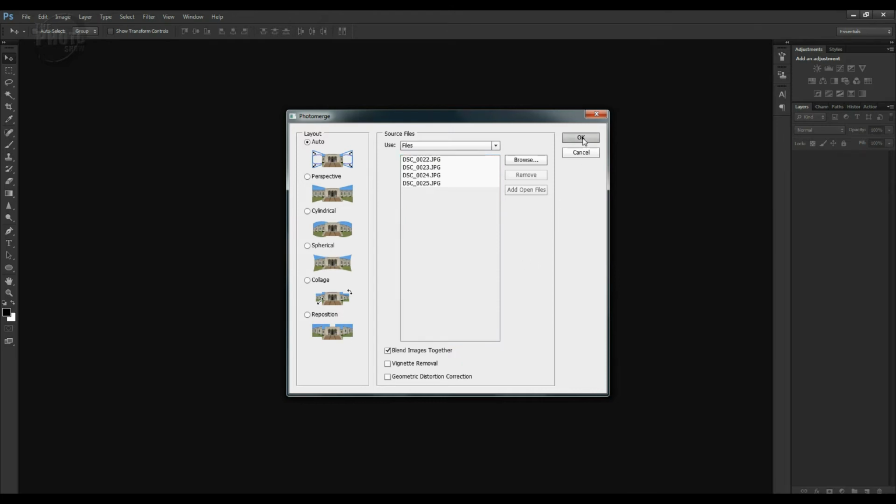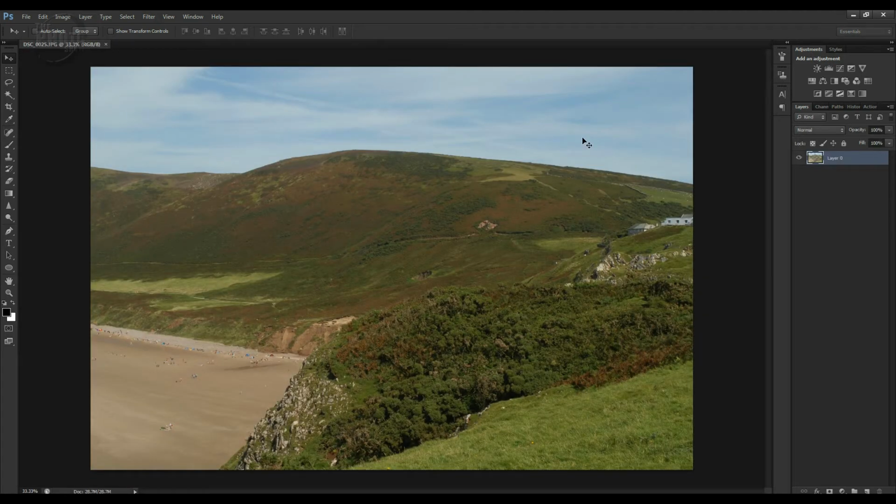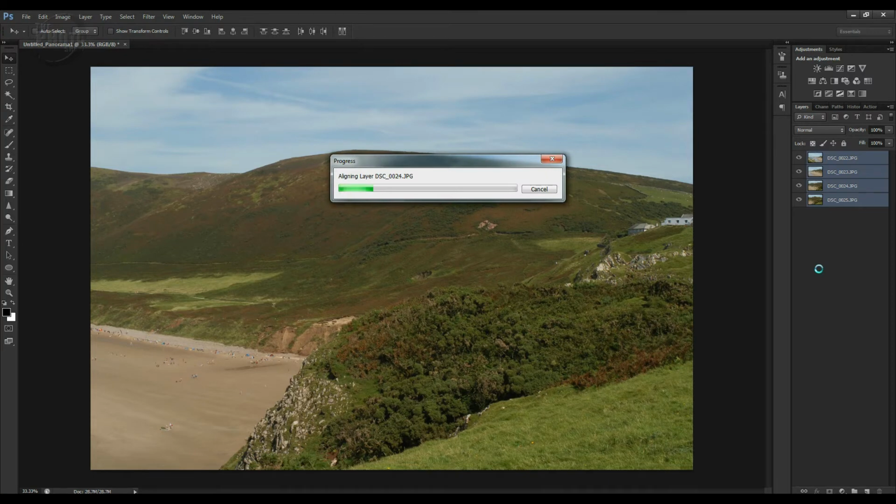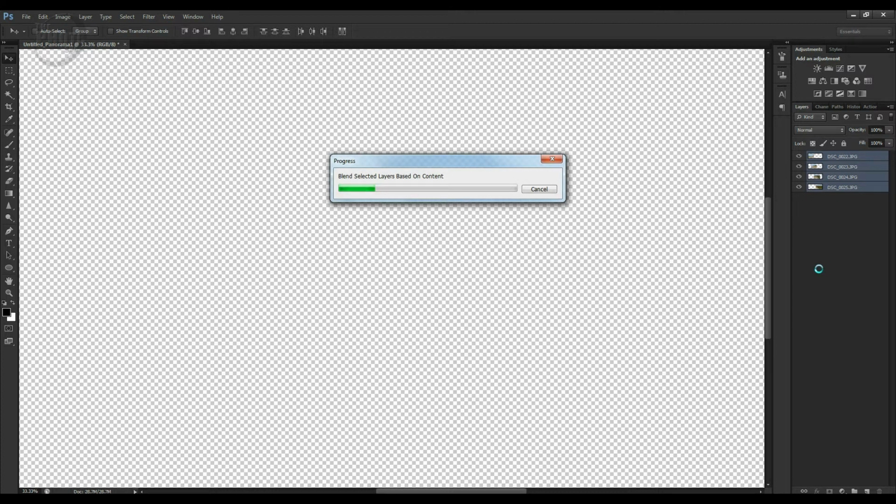We're going to click OK, and now Photoshop's going to start to open up those images and blend them together. If you look on the layers palette here, you can see that the photos are beginning to come in. Photoshop's going to do the work for us now. You can see it's aligning the layers, and it's going to blend the selection based on the content within each image. It's looking for areas that should overlap and line up, and it's going to blend those together as a panorama for us.